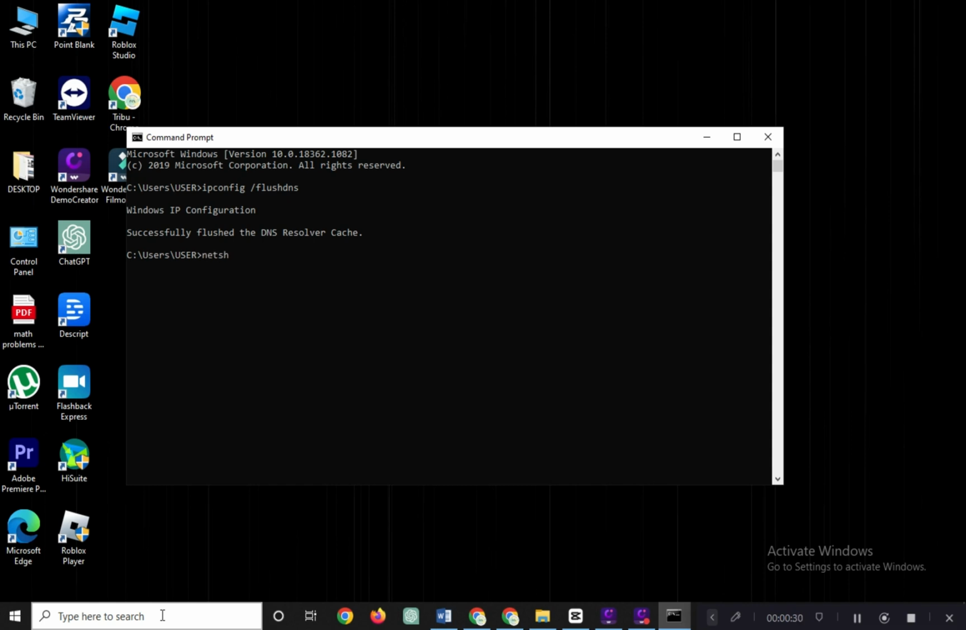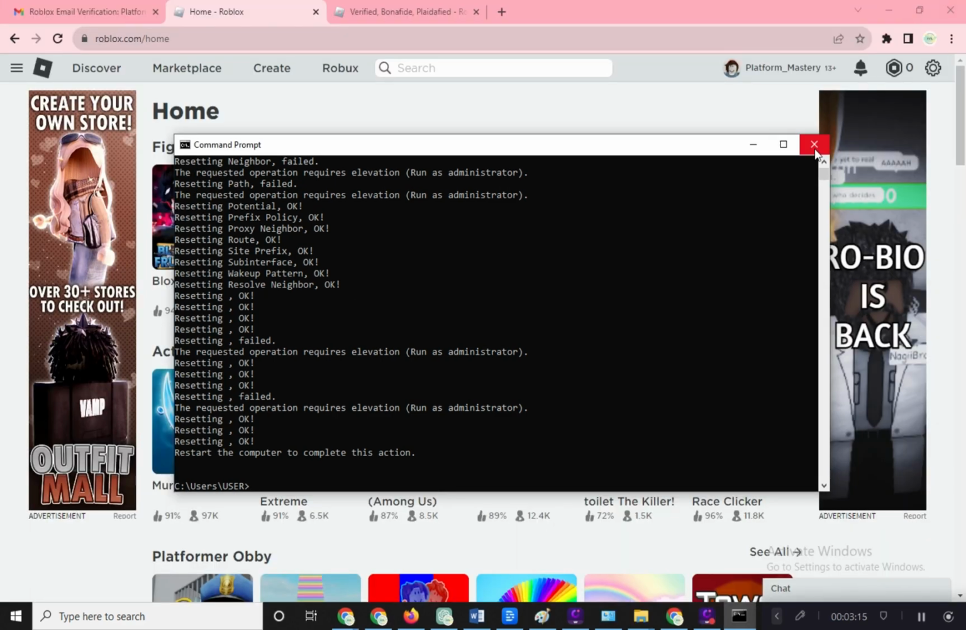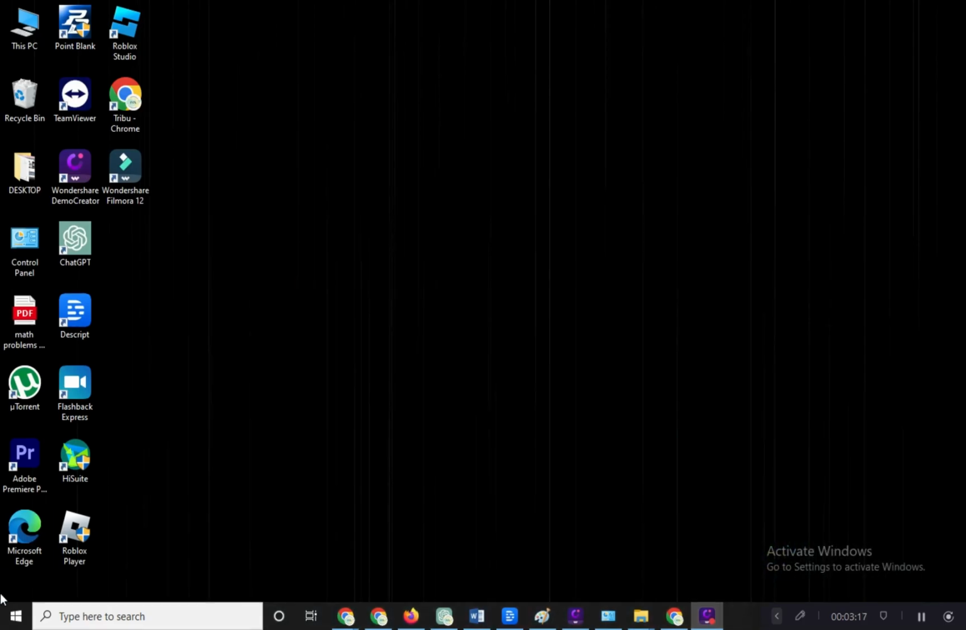Type netsh winsock reset and press enter. Type netsh int ip reset and press enter. Each time you type a command, press enter afterwards. If you need more time or help, you can pause this video at any point.